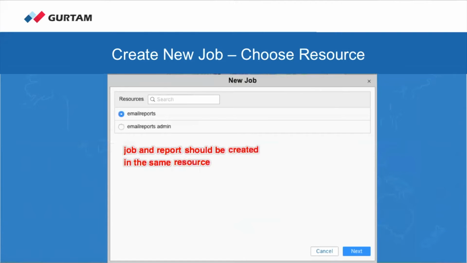And the first step is to select a specific resource. You may not have that window at all. If you have access to one resource only, you will not see that window of the properties. And if you're logged in as a top user or admin user, you will see multiple different resources. So remember the previous step when we looked at the reports? We figured out we want to work with the reports in email reports account, in email reports resource. And that's why I want to create the job that will allow me to schedule that report in the same resource. In other words, job and report should be created in the same resource.